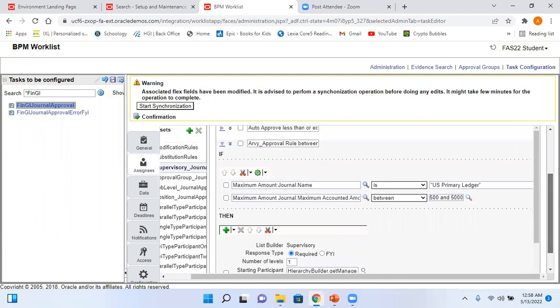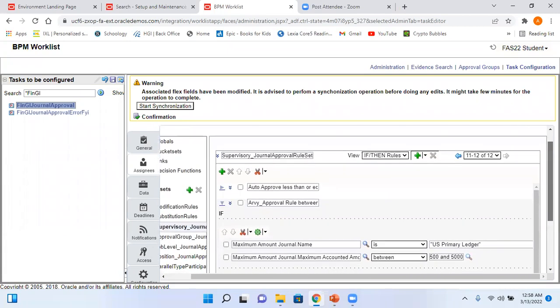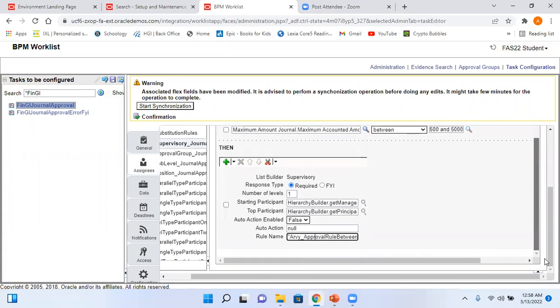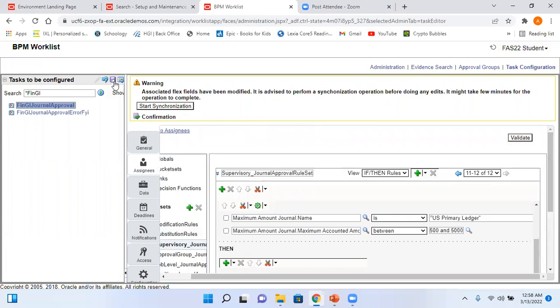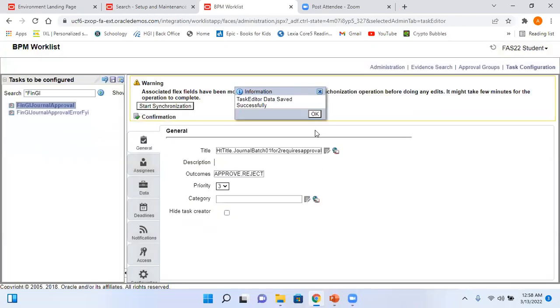Okay, the screen is a bit clunky. Anyways, approval rule between $500 and $5,000. So let me try to save this and see if there are any errors or whether it saves successfully. Yeah, it saved successfully.